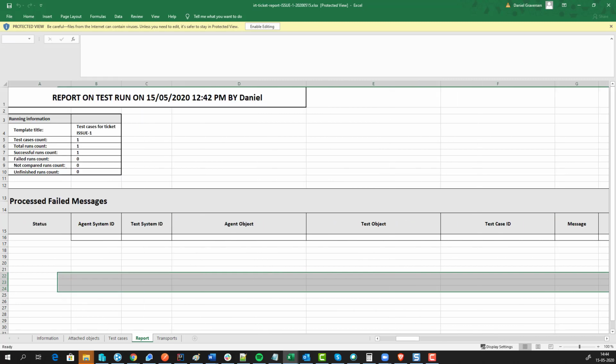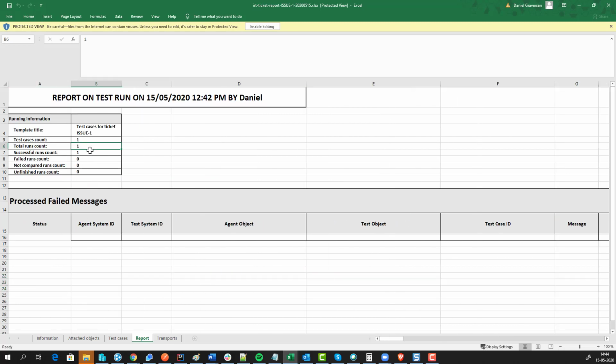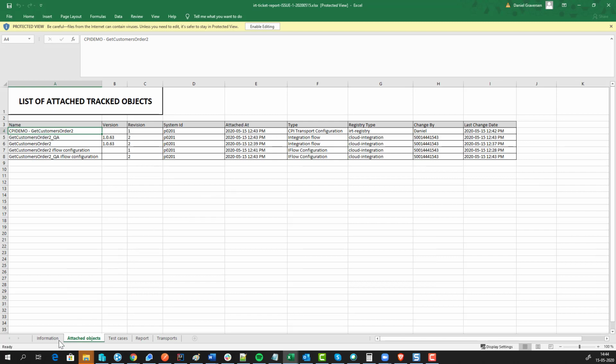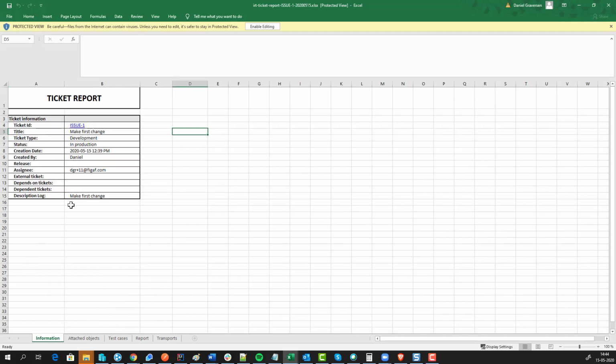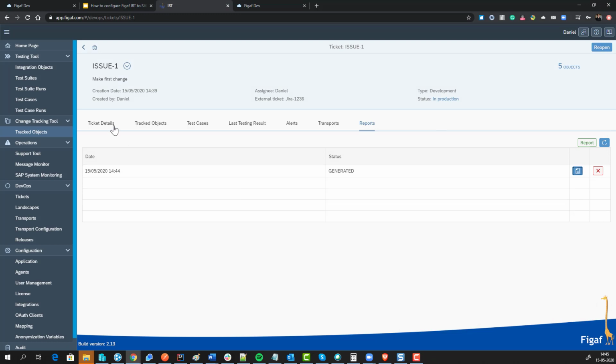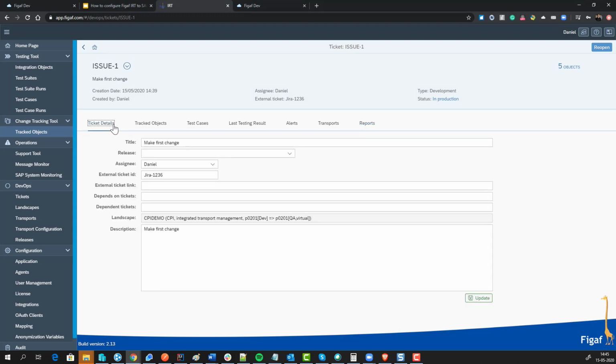So we have the testing report here. We can see it ran these and there was this many successful ones. We can see all the objects and we can see the ticket information that we use. So this makes it really simple to leverage, and you can then add this to your Jira or ServiceNow for handling these processes. So that was the part about creating documentation on it.